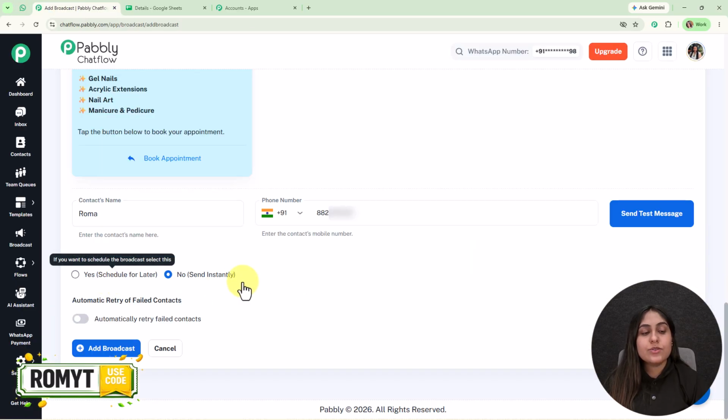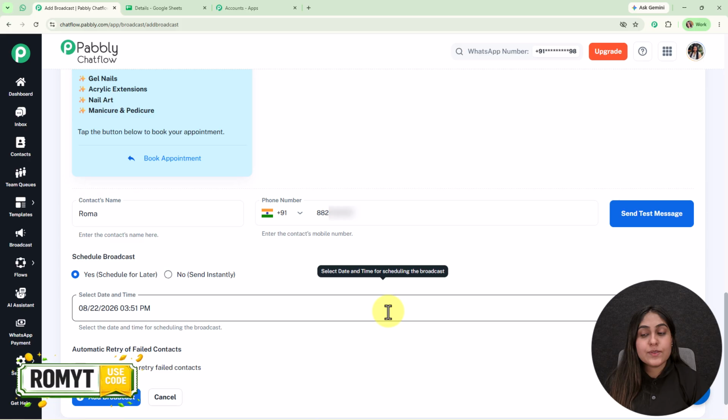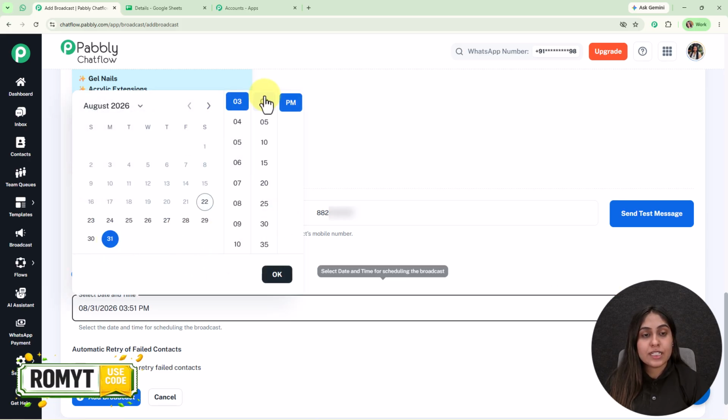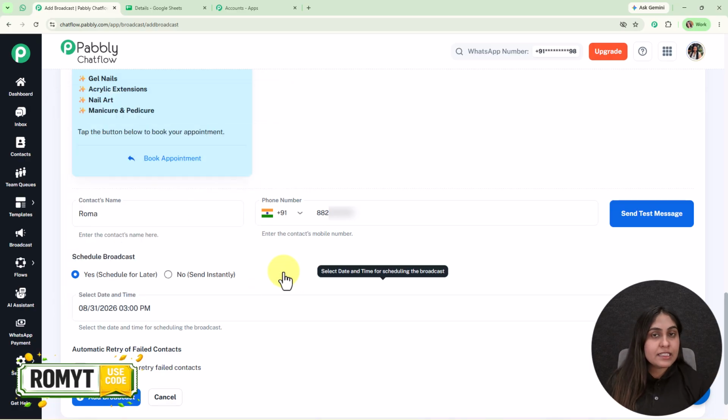Now here it is asking us to schedule the broadcast. If you want to send instant message, select no, and to schedule it for the later, select yes. Here you need to select a particular date and time, and while selecting this date and time, make sure selecting a future date and time. If you have selected past date and time, that is going to send instant message to all your contacts.